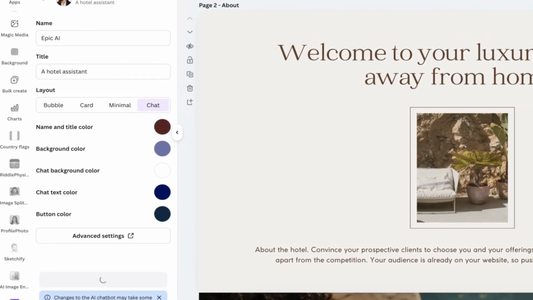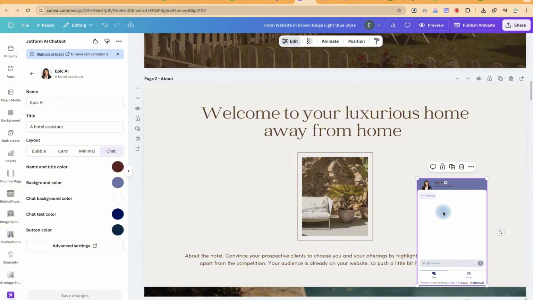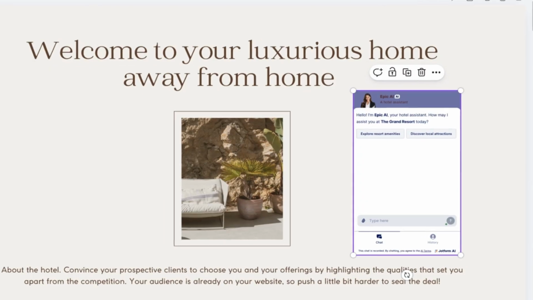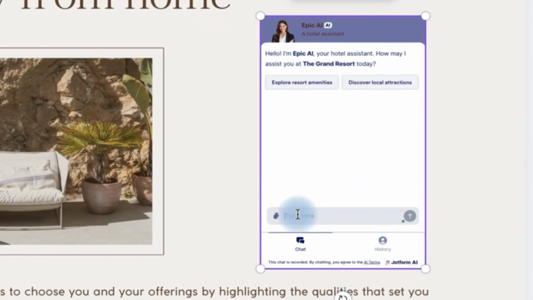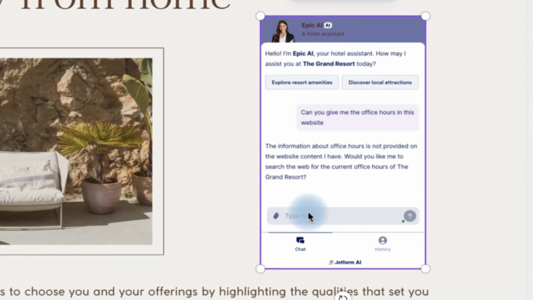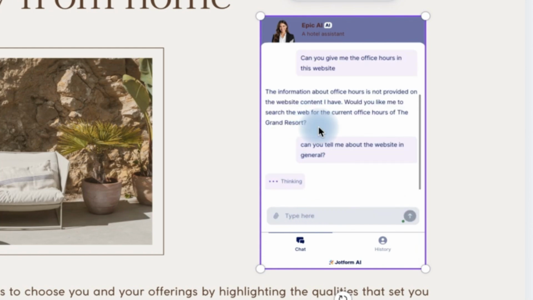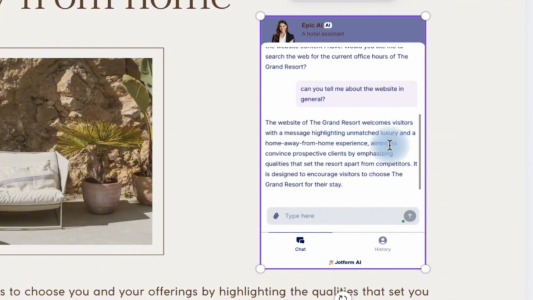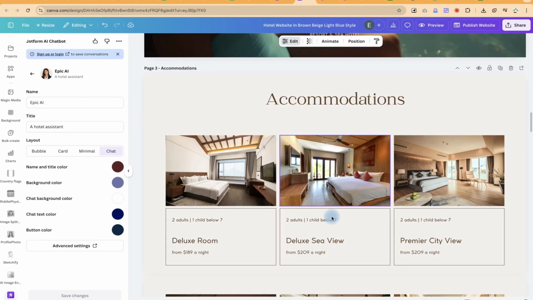Let's see what this is going to get me. All right, so I kind of like this, and I can position it well, and then I can directly ask my question. So I can click and go ahead and ask my question. Can you tell me about the website in general? Let's see. So this actually enables you to quickly chat and get information about the website. It says the Grand Resort welcomes visitors with a message highlighting unmatched luxury and a home away from home experience. So this is the detail about it, and if you want, you can be specific.